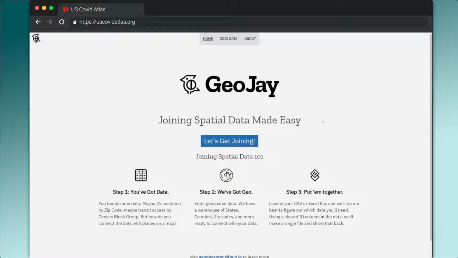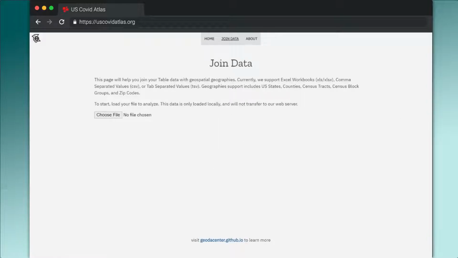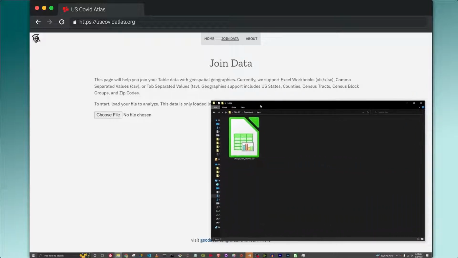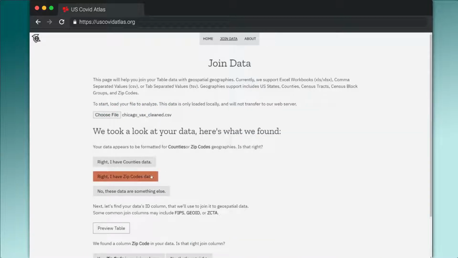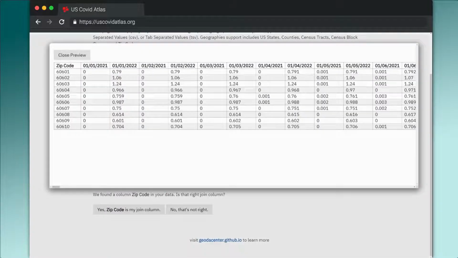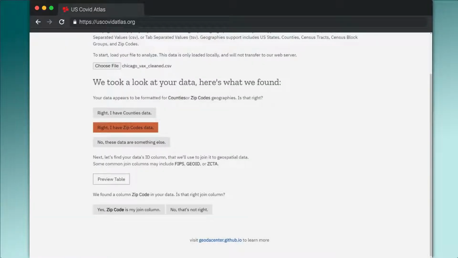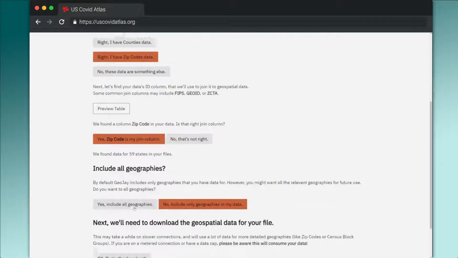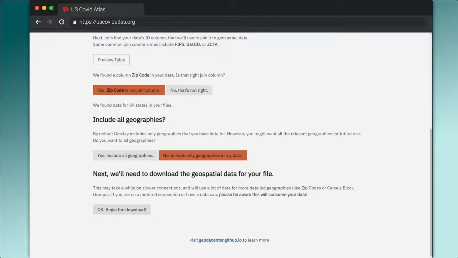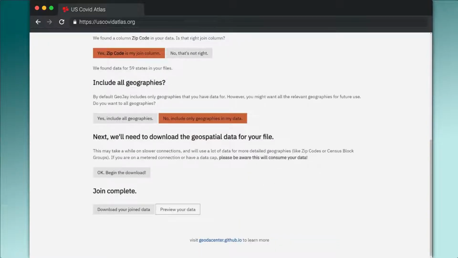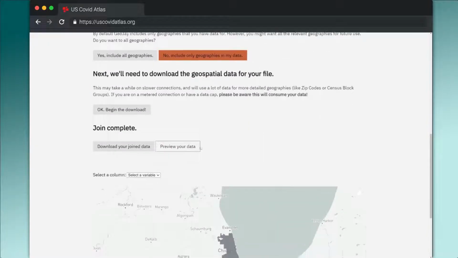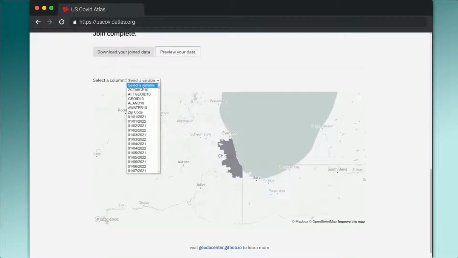On GeoJ, click the Join Data button and load your geospatial data into the website. GeoJ will use its warehouse of state, county, zip codes, and more census geographies to join the table of data with geospatial geographies. Once the data is downloaded onto your computer, navigate back to uscovidatlas.org/map and load it into the atlas.